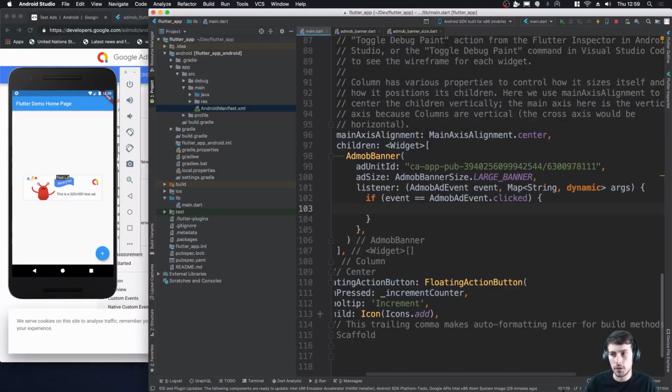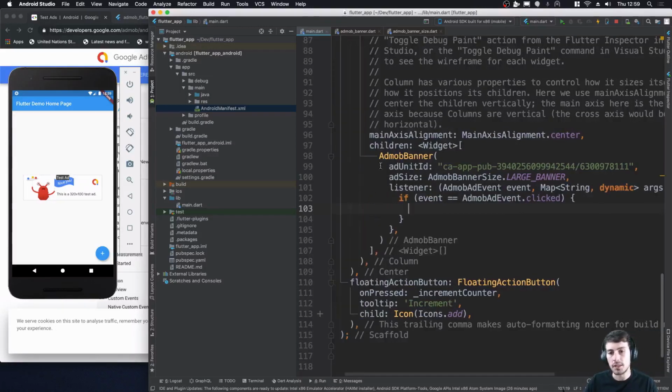Most of the time, you just want to know if that's been clicked and then do something with it. But that all happens anyway: you get the tracking in your ad account, and the revenue is still tracked. So you shouldn't really need to do that in most cases. So that's the Admob banner.